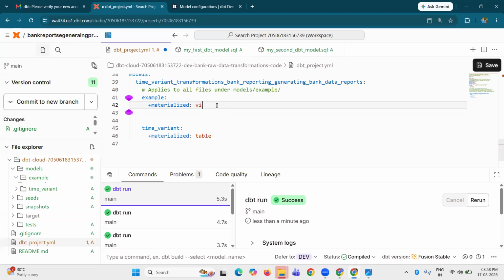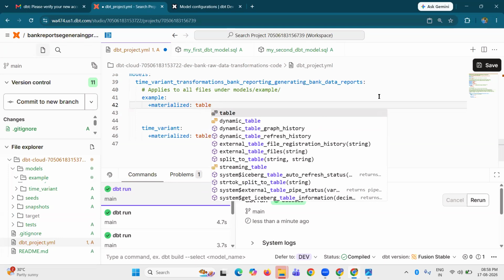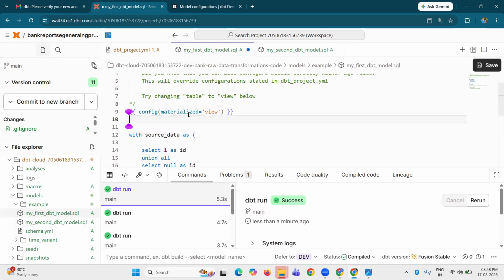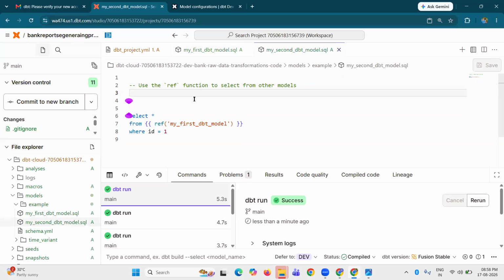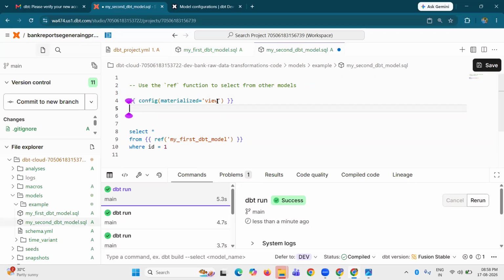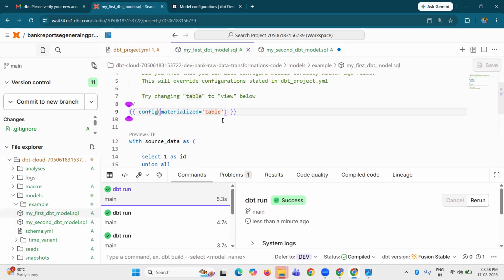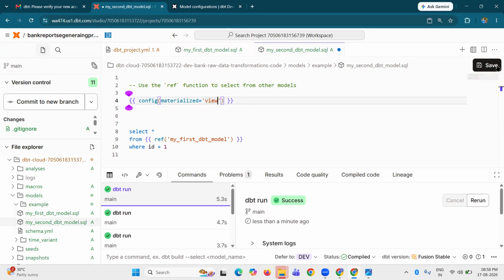Now I'm giving table here, save. And I'm going to the first model and giving the config block. I give table, right? I'm giving table in this one. Save. Go to the second dbt model, and I'm going to create view. See, in the project YML file I gave table, in the first dbt model table, in the second dbt model view. Now save. Now run the dbt command.